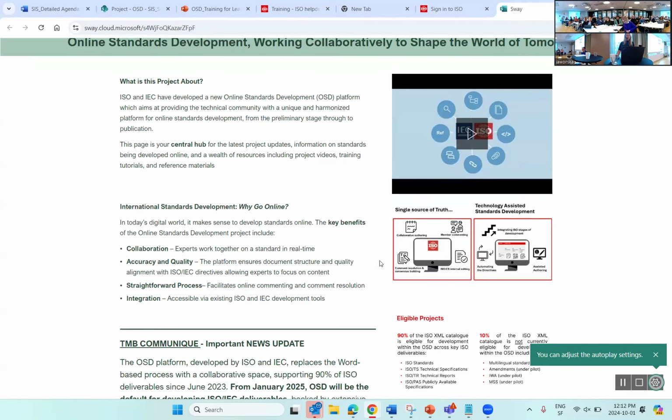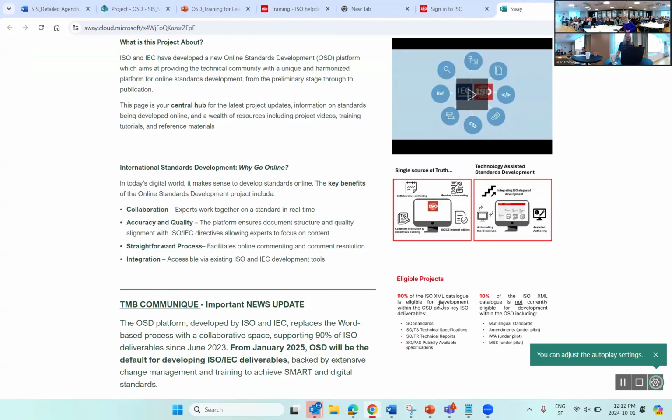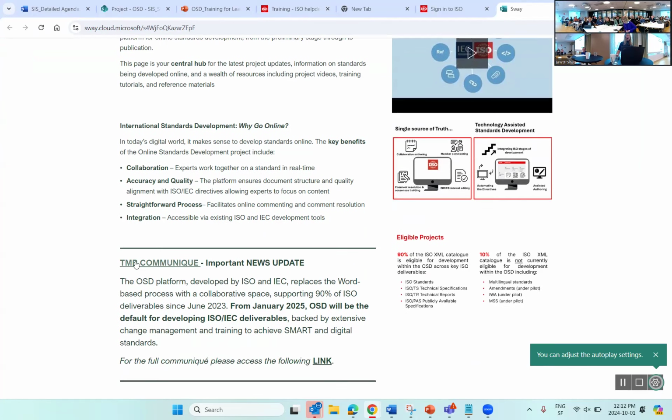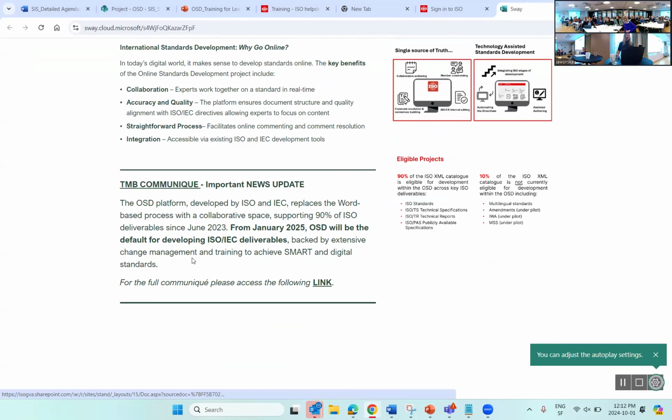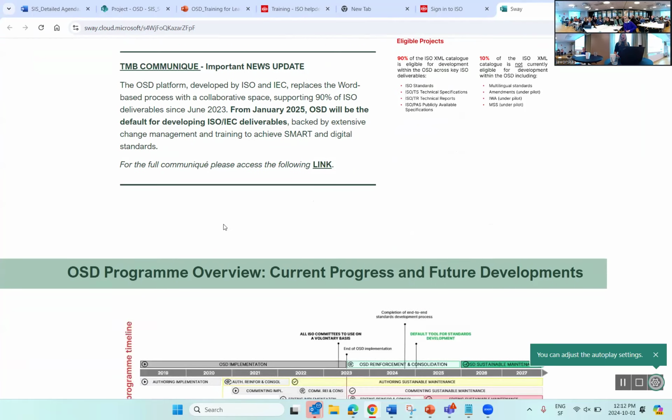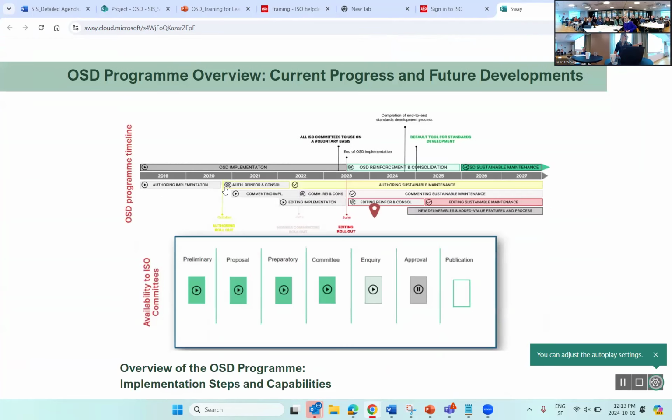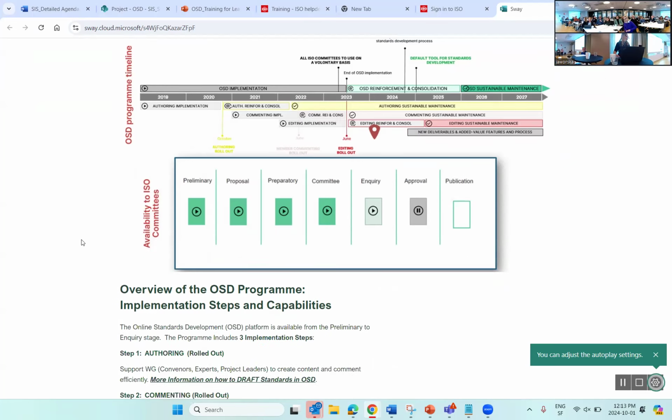You want to know more about the eligible projects, which deliverables within the catalog are considered OSD approved and which ones are not. You have the TMB communique, the full communication here if you want to learn more about the resolution and the decision taking place to go default. And again, the program has been running for almost 5 years. Patrice has been part of that journey since the beginning. If you want to know where we started, where we're at and where we're headed, you can find more information here as well.